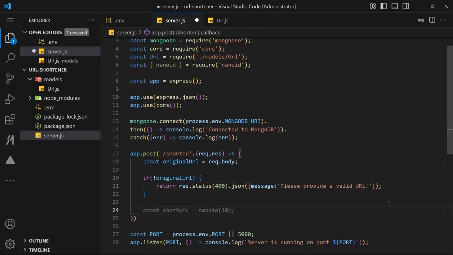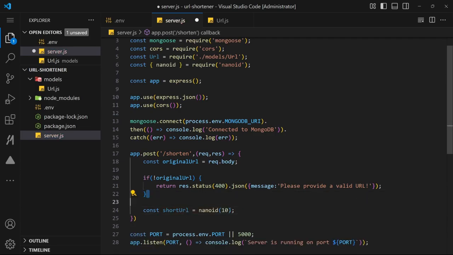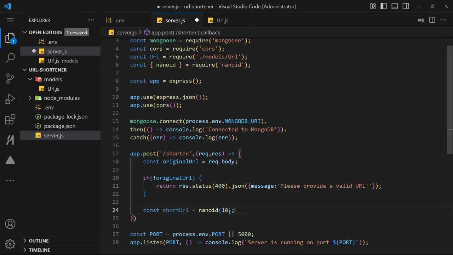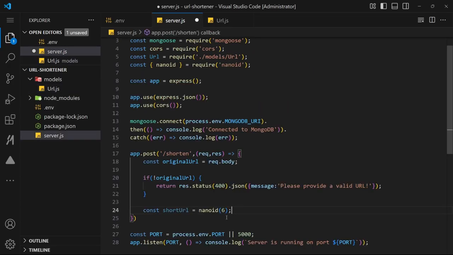Next, I'm gonna create a nano ID for the shortening URL. Shorten URL is equal to nanoID of whatever number you want, depending on how many characters the ID should have. I'm gonna give just 6 of them. You can change it according to your wish. I want it to be short, so it's gonna create a 6 character unique ID. For this one it's gonna create the ID.